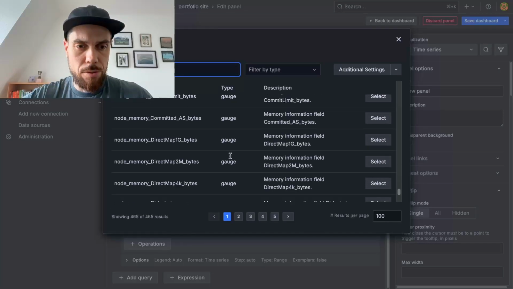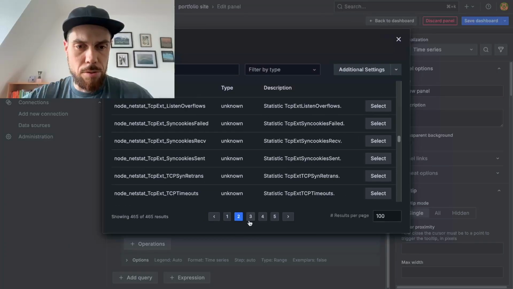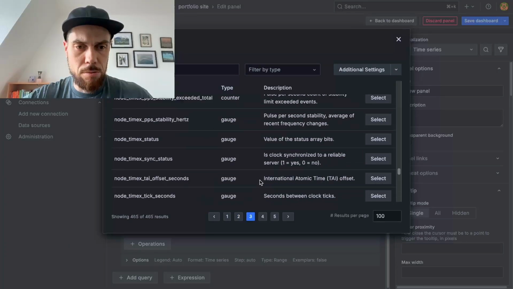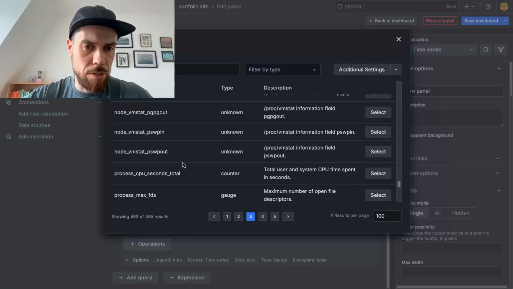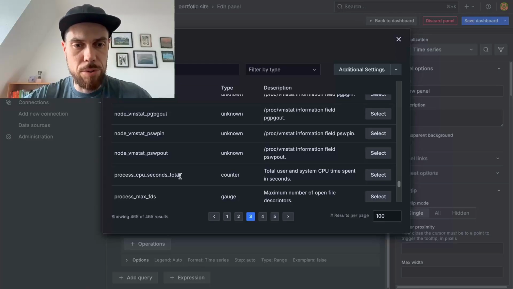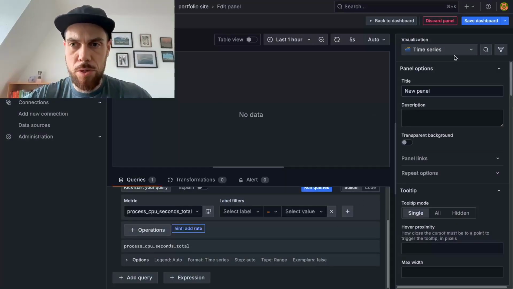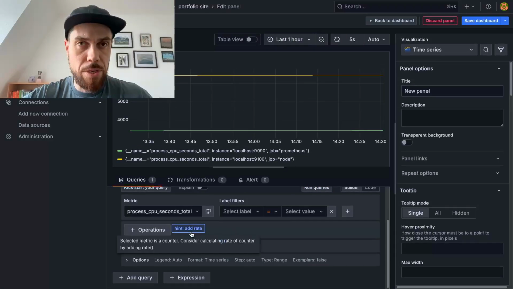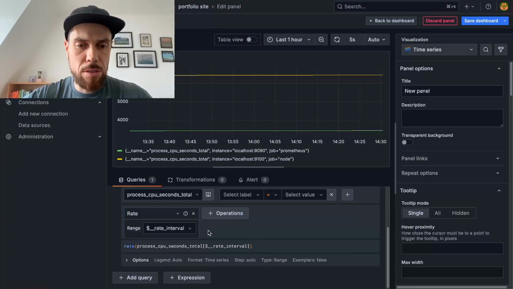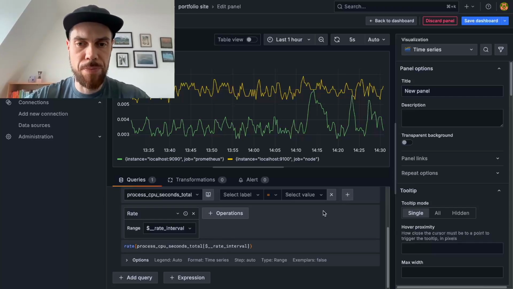We can see there's lots. Okay, Prometheus CPU seconds total. Let's try this one. Select. And then we can run queries. And then it says here rate, and then it gives it a rate interval instead of just what it is. So it's like over time.